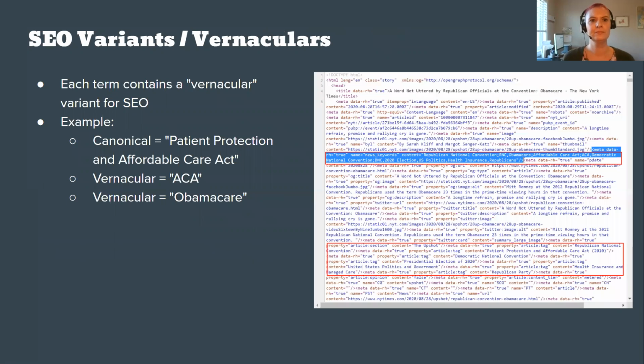Additionally, our tagging does have an SEO value, in the sense that we are not tagging for SEO mainly. Like I said, we really want to get to the meat of an article, so we're not tagging figurative language, stuff like that. But what we're doing is we're sending a vernacular version of each term to Google for news keywords. An example here would be the Patient Protection and Affordable Care Act. We send a vernacular of ACA, Obamacare, Affordable Care Act, a list of those things. So those will all go to Google for SEO reasons.